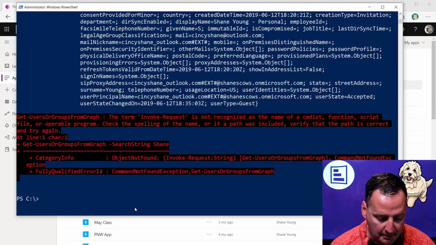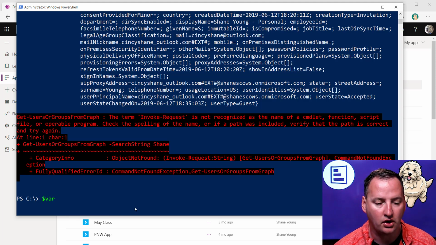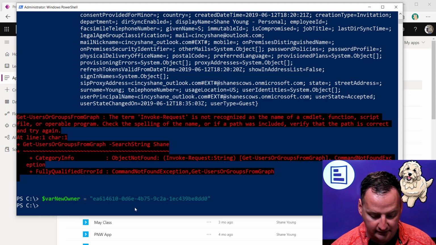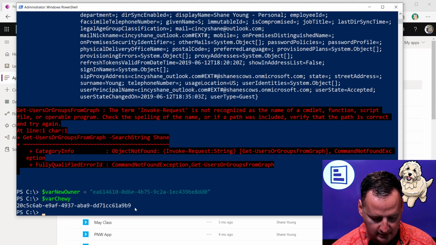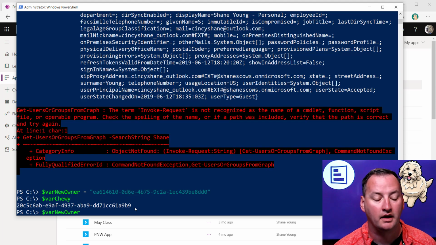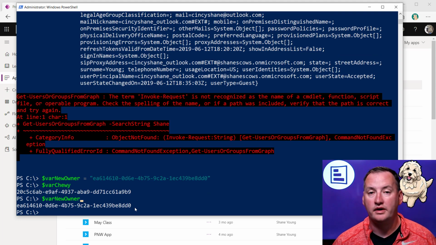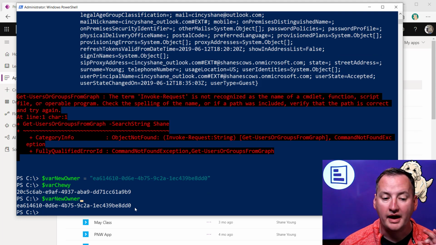Very cool. And I'm going to save that into a variable. And so I'm going to call that $newowner, because what we're going to do is we're going to set Chewy's apps to be owned by me. And we'll put it in quotes like this. And so then now we've got a variable right there that is storing the new owner. Okay. So that gets us the first piece.